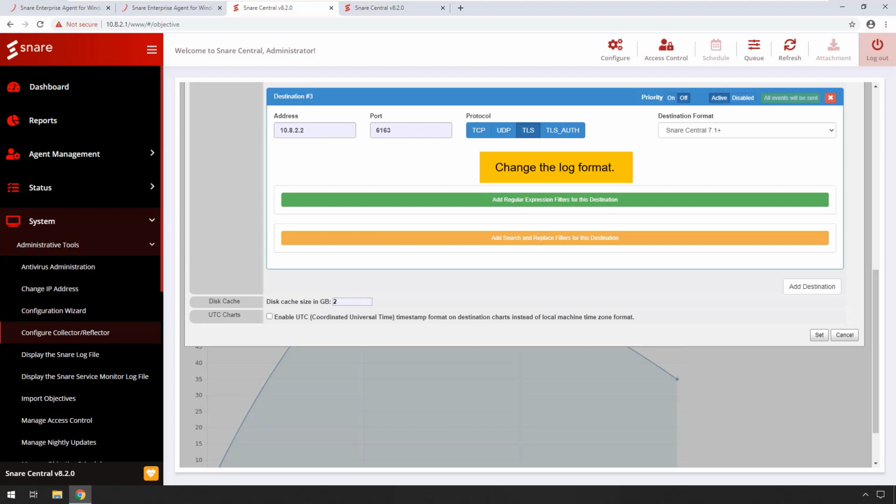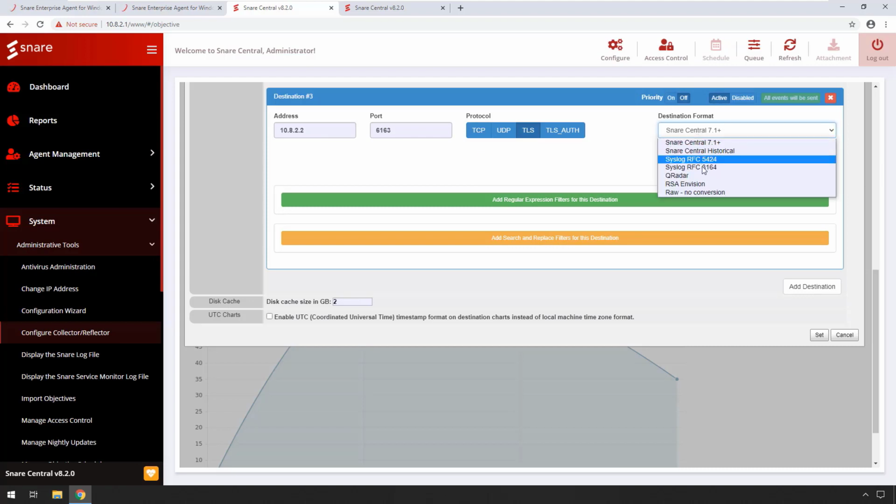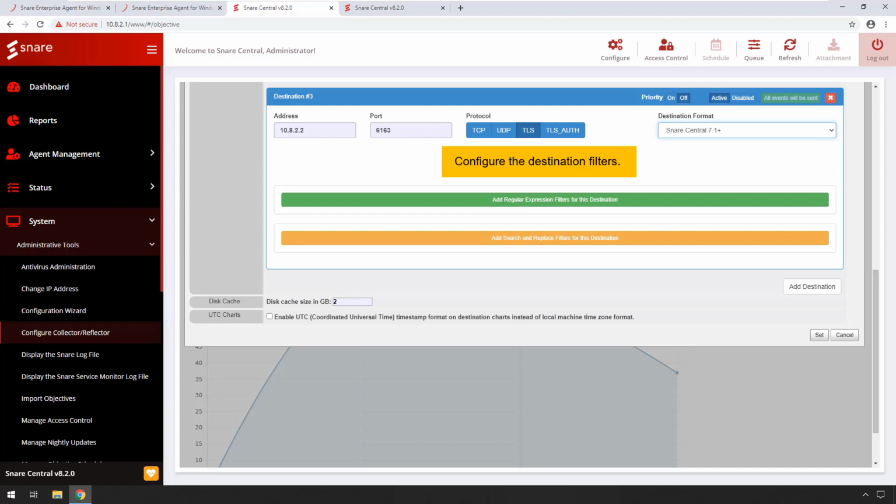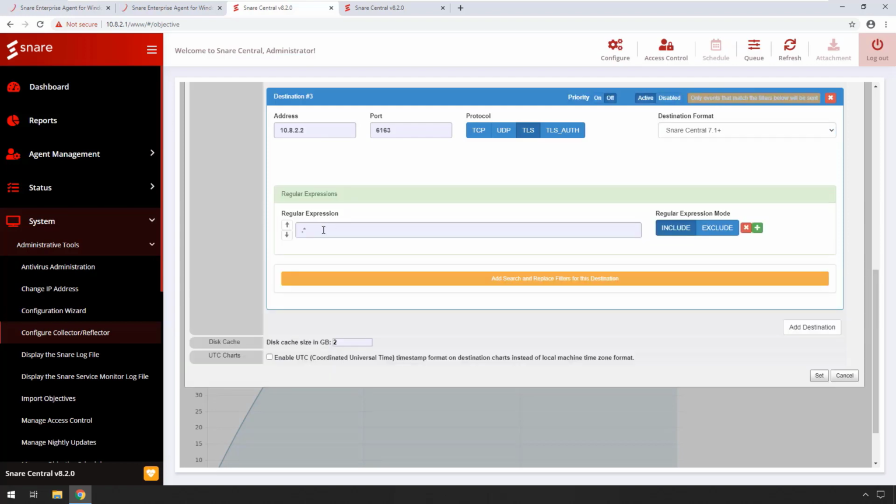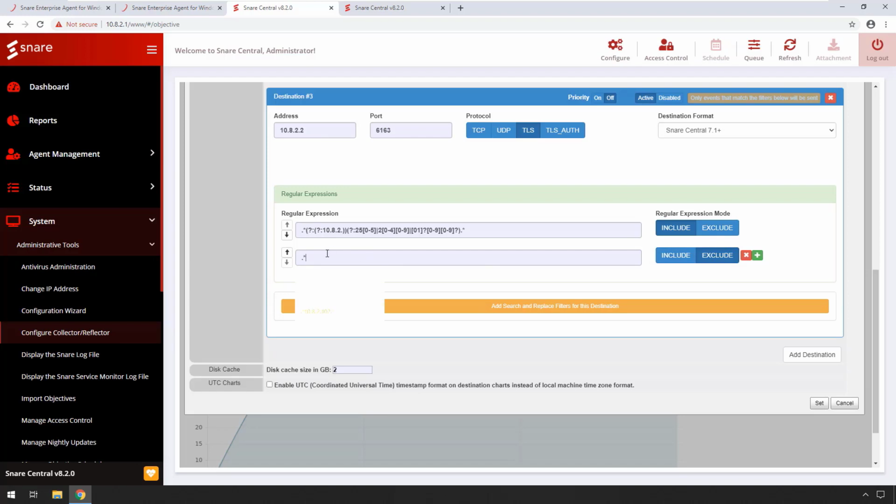Next, I can also change the log format, for instance to one of the RFC standards if required, but I will stick with Snare Central format here. Now we can finally configure filters. So in this scenario, I want to forward all the logs coming from my network 10.8.2.0/24, which can represent a production network. I also want to exclude my Win10B VM, which has an IP address of 10.8.2.102, as maybe I use it only for testing purposes and I don't need these logs to be reflected further and potentially increase my bill.